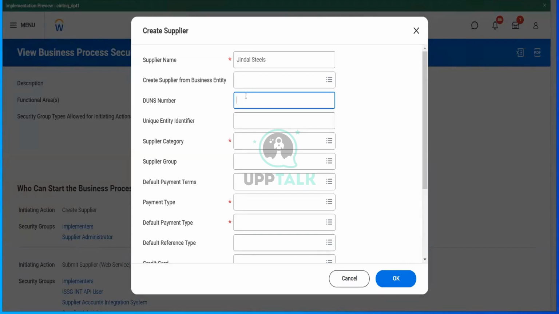If you have some number, it's a 9-digit number, probably 1145. Let's move it out. Again, there's a unique entity identifier which comes to the supplier that you can mention here also. Let's do that.